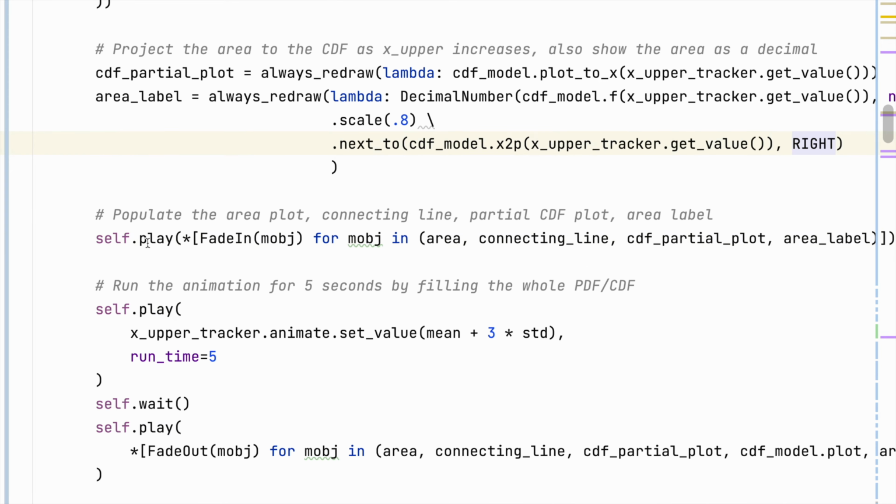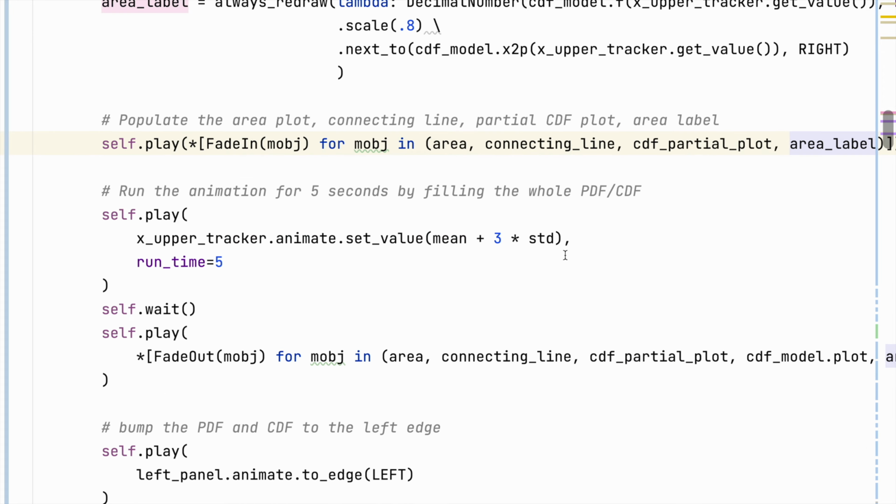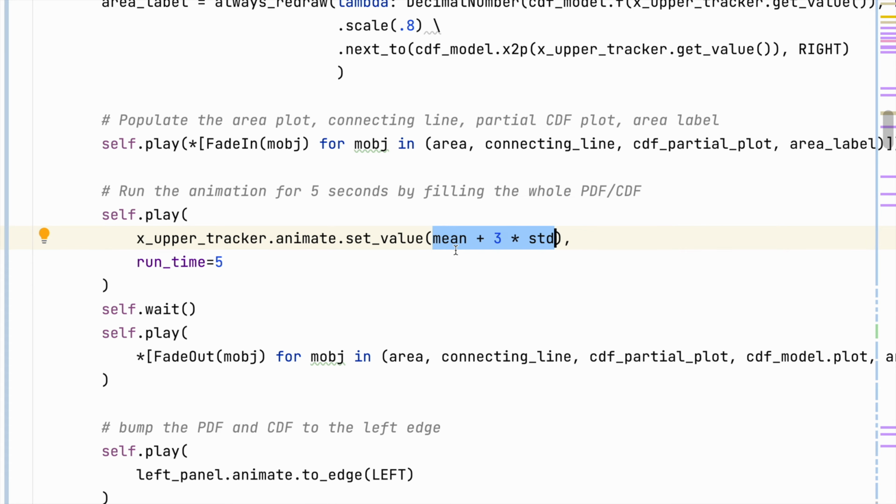So finally we're going to execute the animation. We're going to fade in the area, the connecting line, the partial plot, as well as the area label. We're going to run the animation for 5 seconds by filling the whole PDF scene. So on that value tracker, we're going to call animate, and then we're going to call set value, and we're going to set it to the max of the range on that axis, which is going to be 3 standard deviations to the right. So mean plus 3 times standard deviation. That will bring me to the upper bound of the normal distribution, as well as the CDF and PDF. That will gradually interpolate in between each frame what the X value should be.